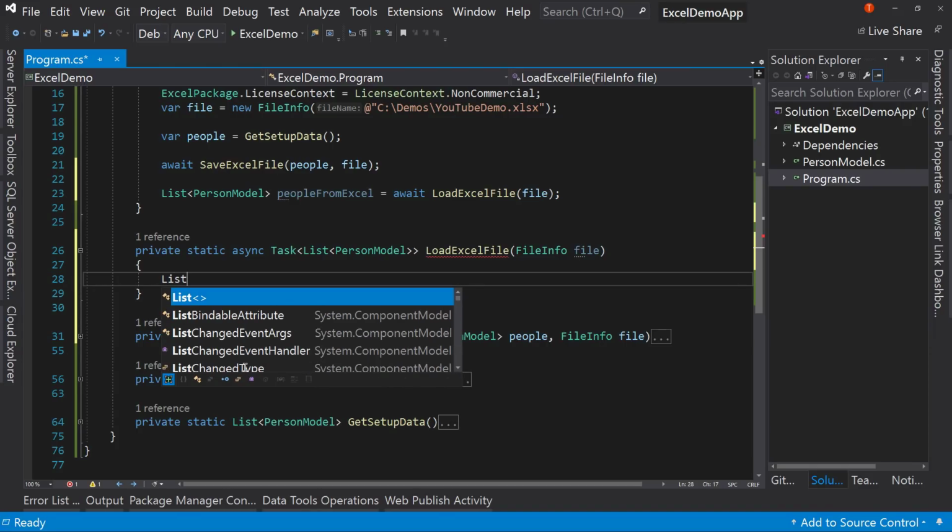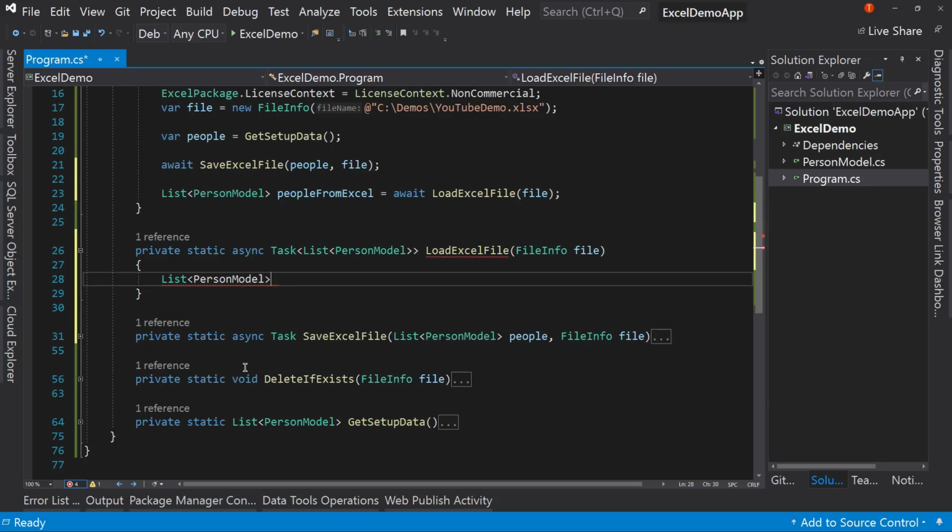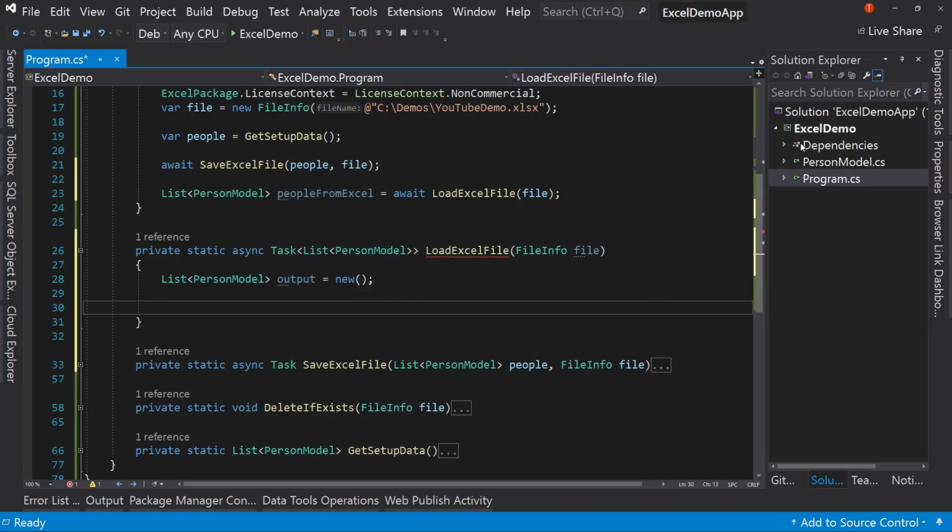First, let's create a list of person model, and we'll call this output equals new. This is going to be the list that we create to output our list of person model from this method. One thing to note too: if you did not upgrade to .NET 5, you can't do this, so you have to say new PersonModel. That's pretty much the only change I think you'll see from my code to your code if you're not using .NET 5. And don't forget you can download the source code. There's a link in the description so you can compare mine to yours if yours doesn't work. And that's probably one of the first things to check, to make sure that you've set yours to .NET 5.